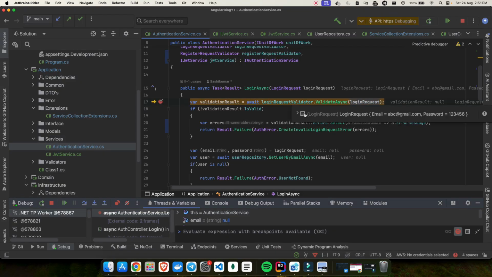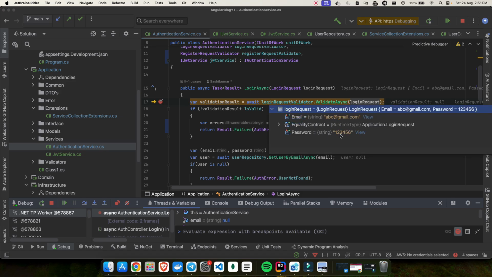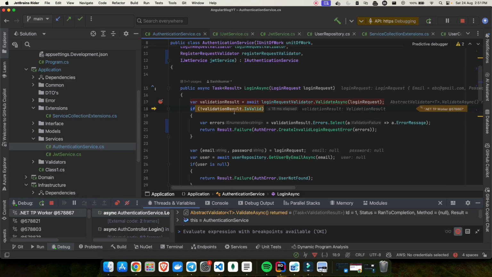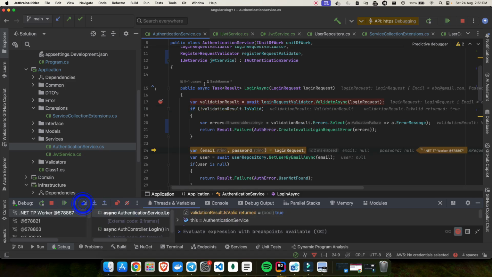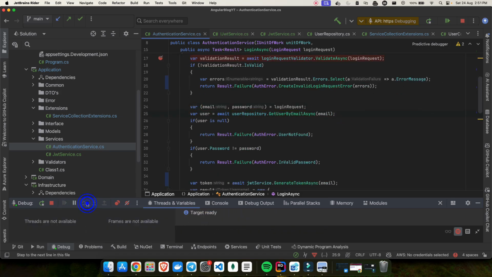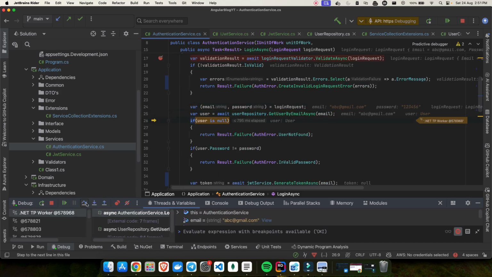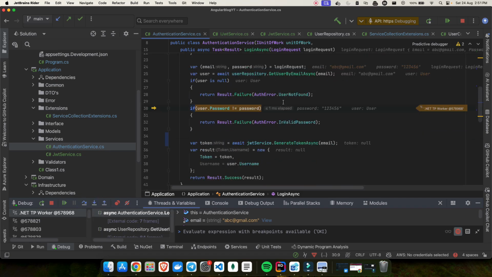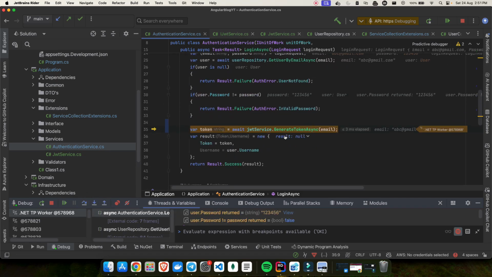So I have a login request where I have an email and a password like this. Let's go back and test. Okay, the validation is valid, right? So you can go to the next line. It will take this email and password, as this is a tuple. It will try to fetch and check if the user exists or not. Okay, the user exists. It will verify that the password is also correct, and this time it is going to generate a JWT token for this particular email.